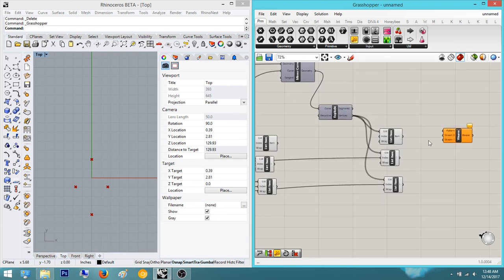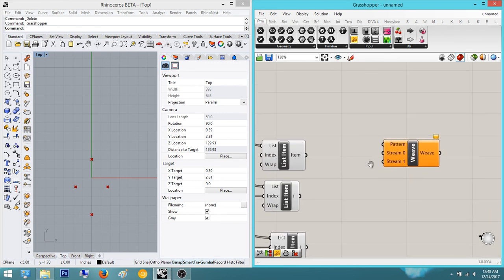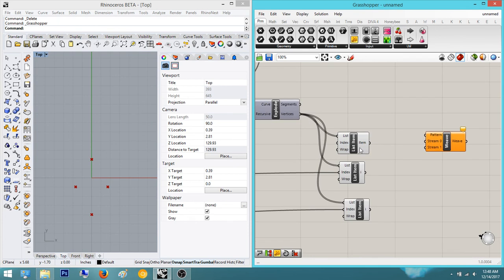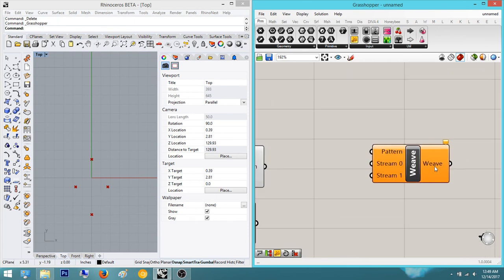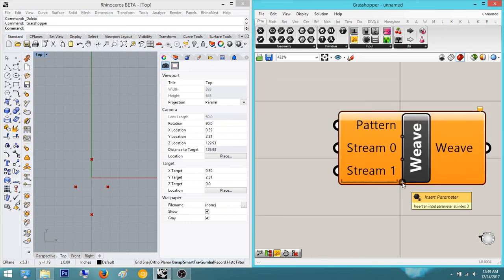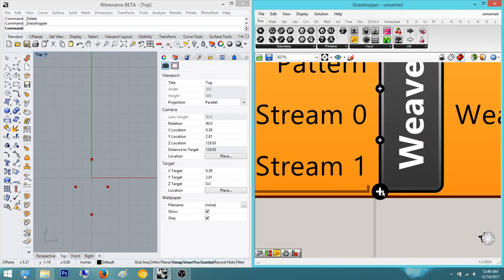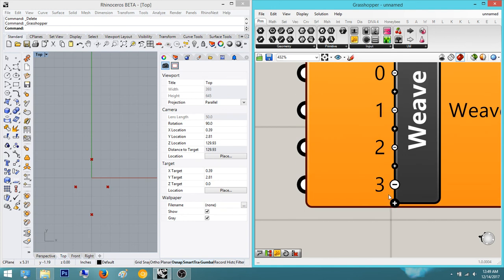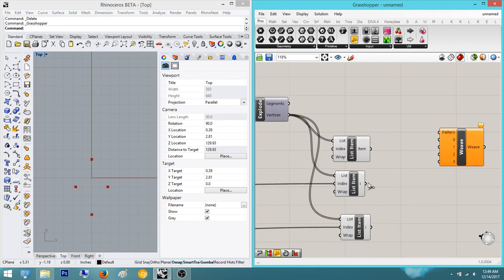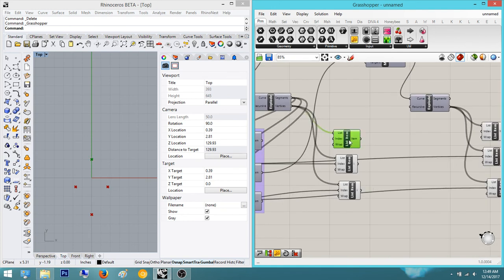So we're going to start plugging stuff in. And if you go to weave, and you're looking at it, there's 4 points that we need to plug in, but there's only 2 streams to plug in. So we're like, okay, how are we going to do that? So if you zoom in, you can actually add streams. So we're going to add 4. So sweet, we added 4. So let's start putting those points in.